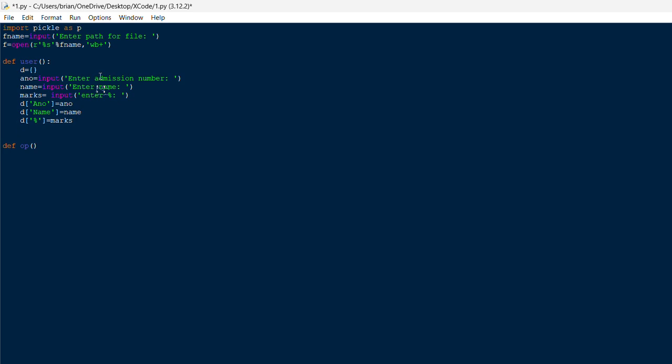All of these I want to dump to the file f, right? So that's where I use the pickle module. So it's p.dump(d, f). Now, all of this I want to be in a while true loop, so that I keep getting user input. While true.